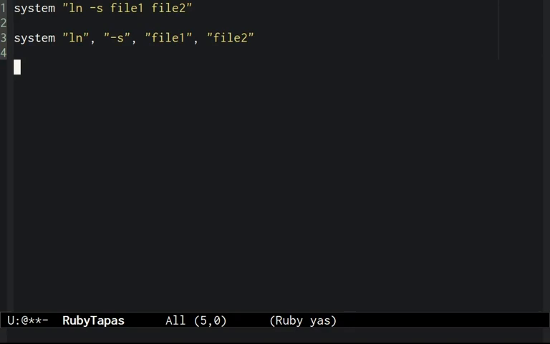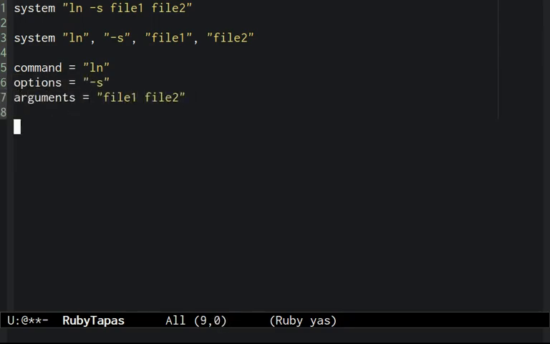Another advantage of using the list form is that it makes it easier to build up commands incrementally. Let's say we wanted to build up that last example from component parts. We have the command, the flags, and the arguments. Then we concatenate them together to form the full command line. Can you see the problem here? We've left out spaces in between some of the arguments.